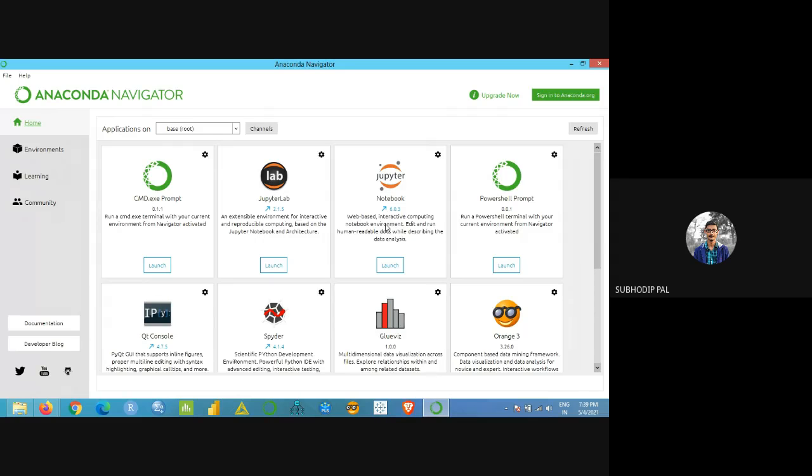There are different software tools you can launch from here. If you launch some tool, it will run on your cloud. It will use the web browser. Whatever you are doing will be automatically saved on the cloud.